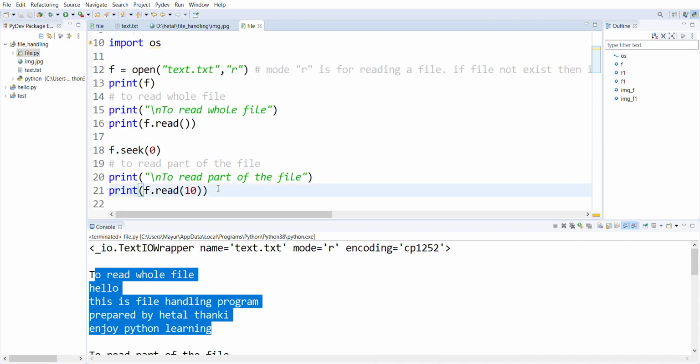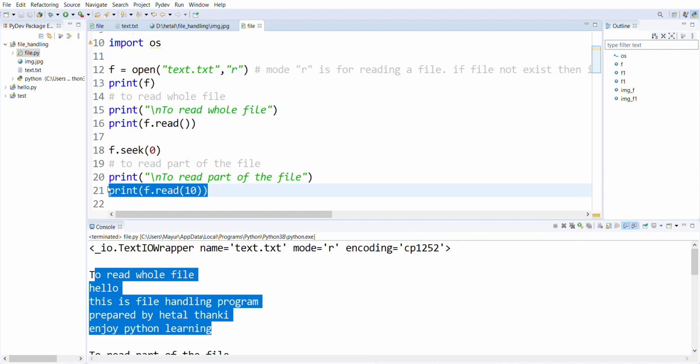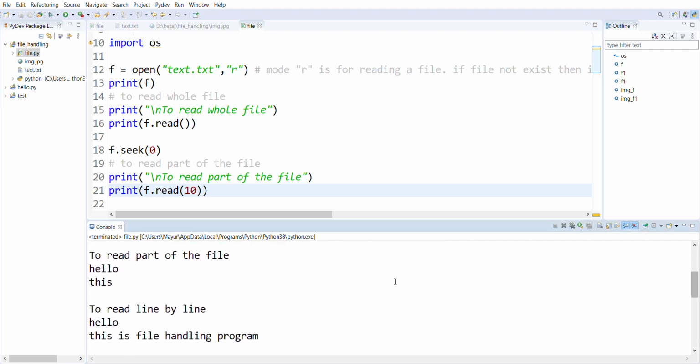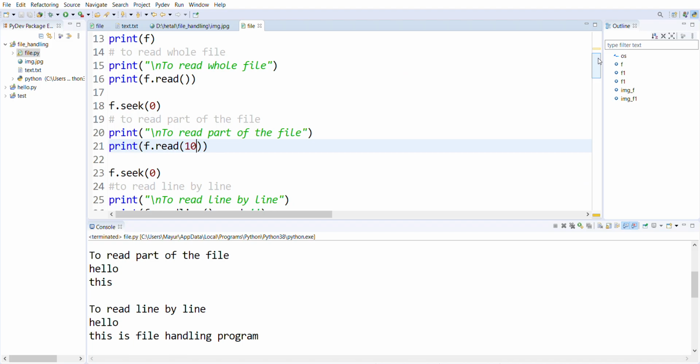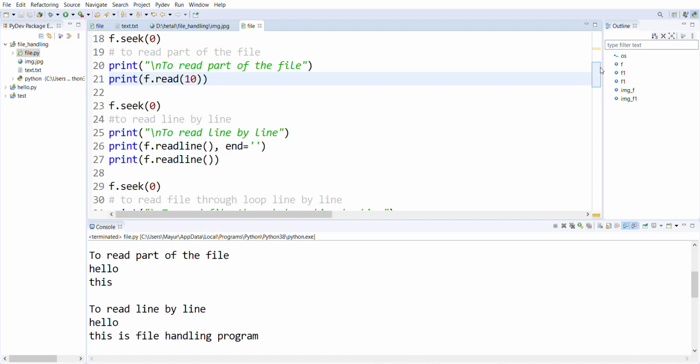Now again I am reading part of the file, so I just have to write print f.read(10). These are the bytes, so it will read 10 bytes from the file. When we take the output of this, we get HELLO, a space, and THIS, so total 10. Next, again seek(0) points the file pointer at the starting of the file.